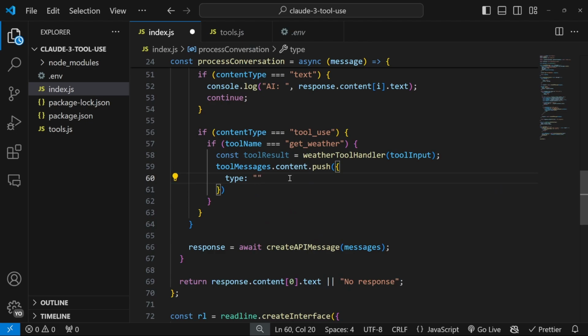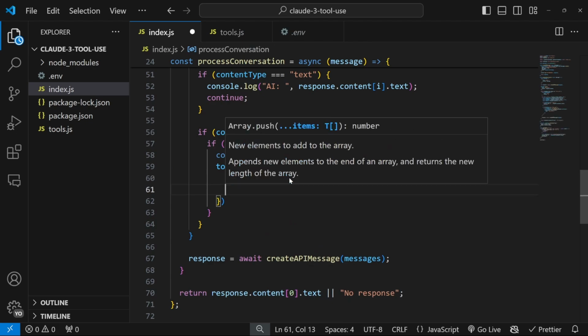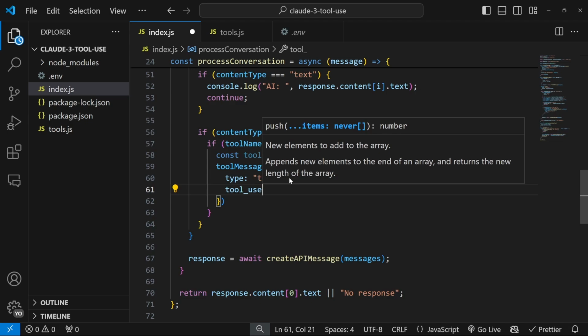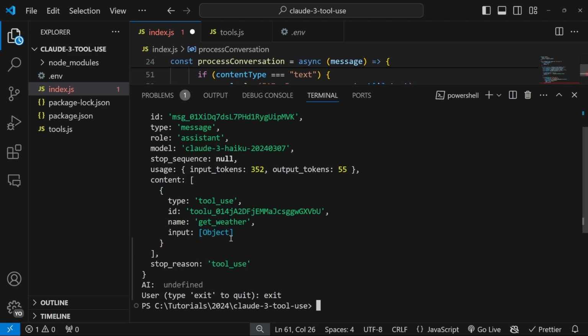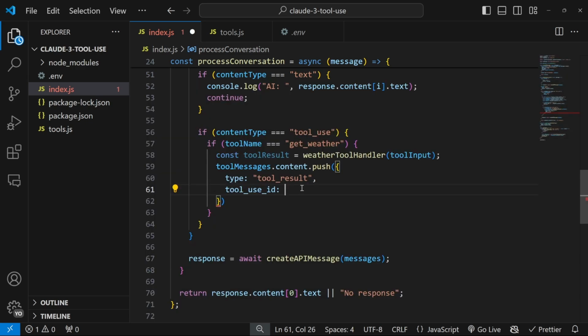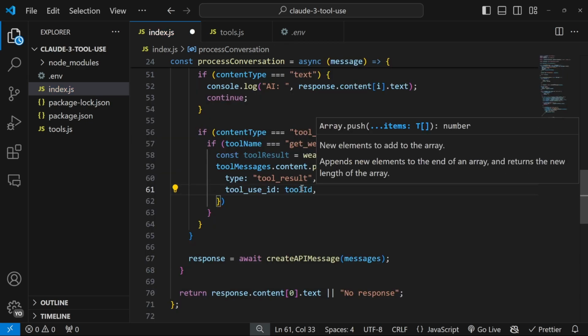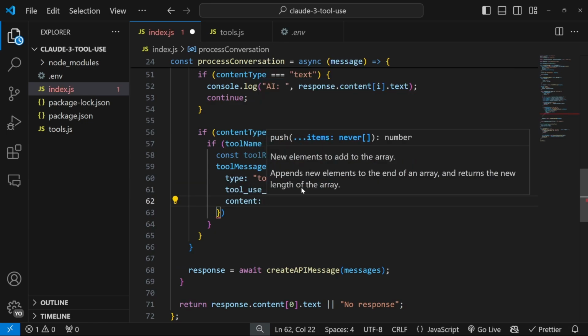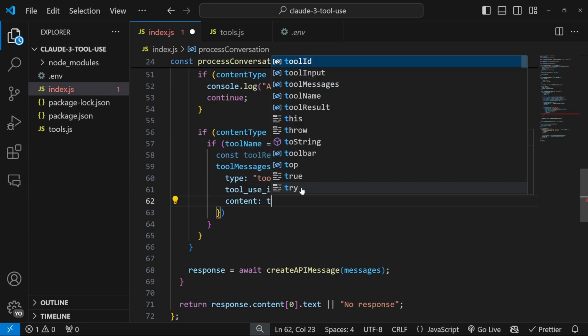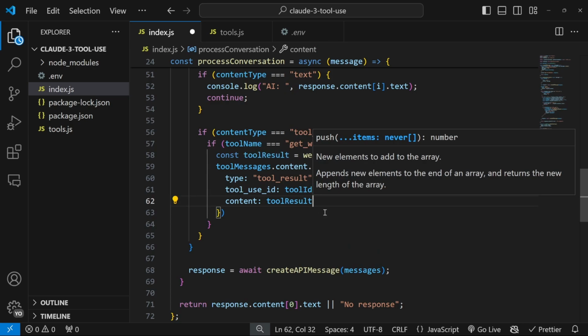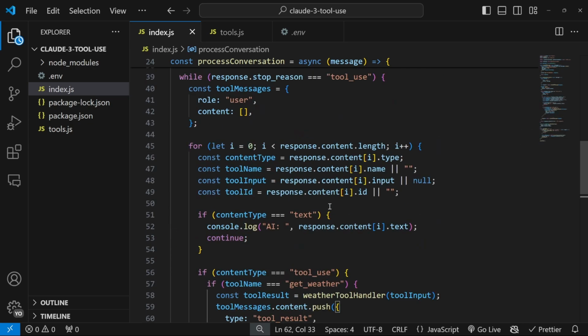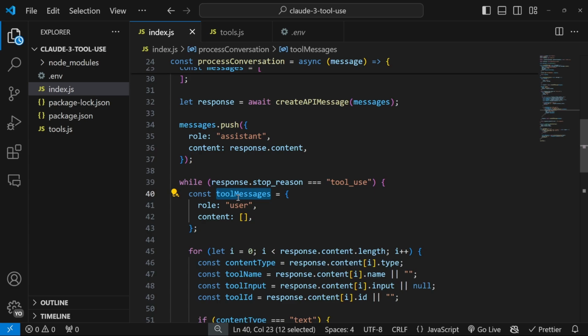First, we need to set the type as tool result. Then we also have to specify the tool use ID, and this needs to be the same as this ID property assigned to this tool use. So we called it tool ID. Then lastly, we can specify the content, which is the result from the tool, which was tool result, like so. So this will append our tool results to this tool messages object, and more specifically the content property within that object. And finally, we can append tool messages to the final messages array.